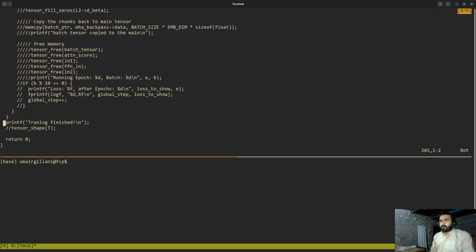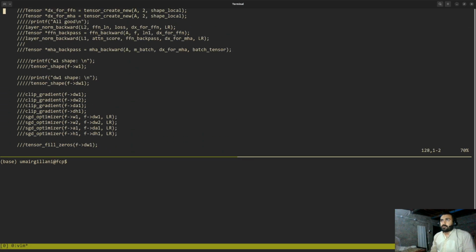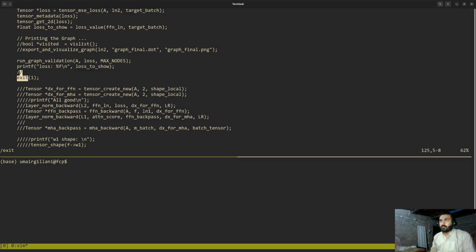In case I want to show you something here as well, let's build the graph here and run graph validation. This is graph validation.